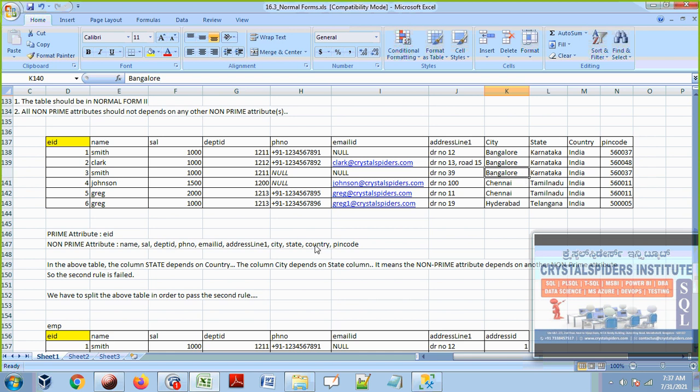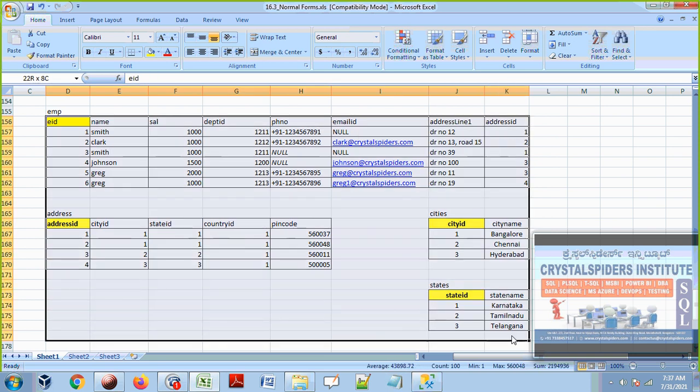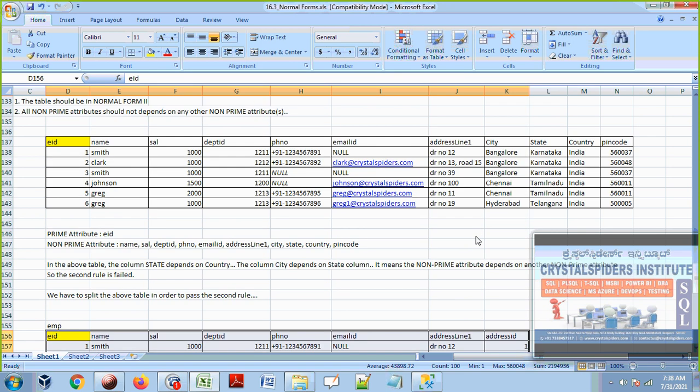So the advantage, after applying the normal form rules and splitting the tables, is that we have 2 advantages. One is that update operations will happen faster, and another is that we are not going to unnecessarily store the same values again and again. We can avoid storing duplicate values. Okay, those are the 2 advantages of applying the normal form rules.